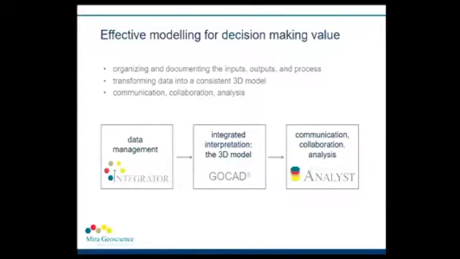Integrated interpretation, the 3D model, we do that in SKUA-GOCAD, again, just because it's built for exactly that. And Geoscience Analyst, I think many of you know it. It's been out for a year. It's a free product. You can download it from our website. The idea is really to democratize the communication of 3D models. So it's an extremely powerful 3D visualizer, but it's not locked down to any specific software platform. It's completely open. You can import data from anything, and you can add to it.